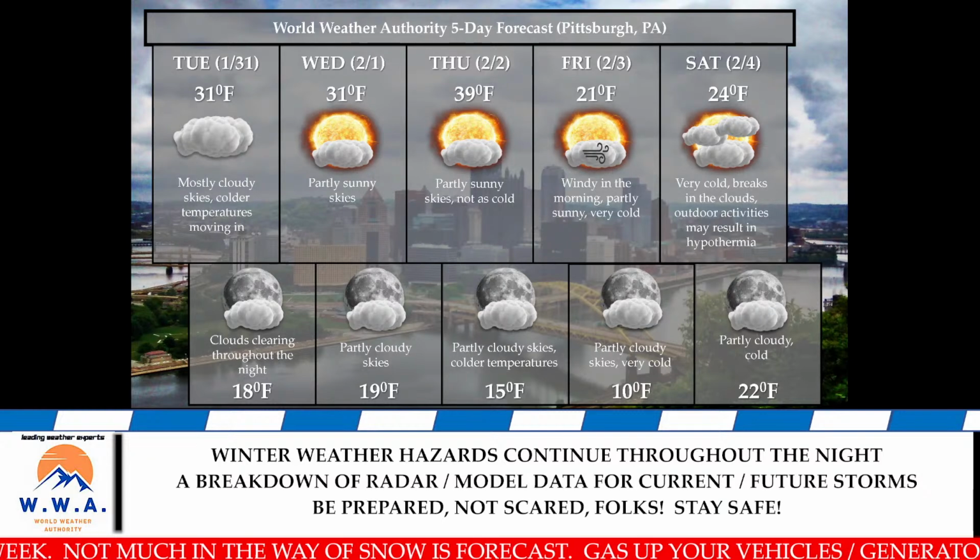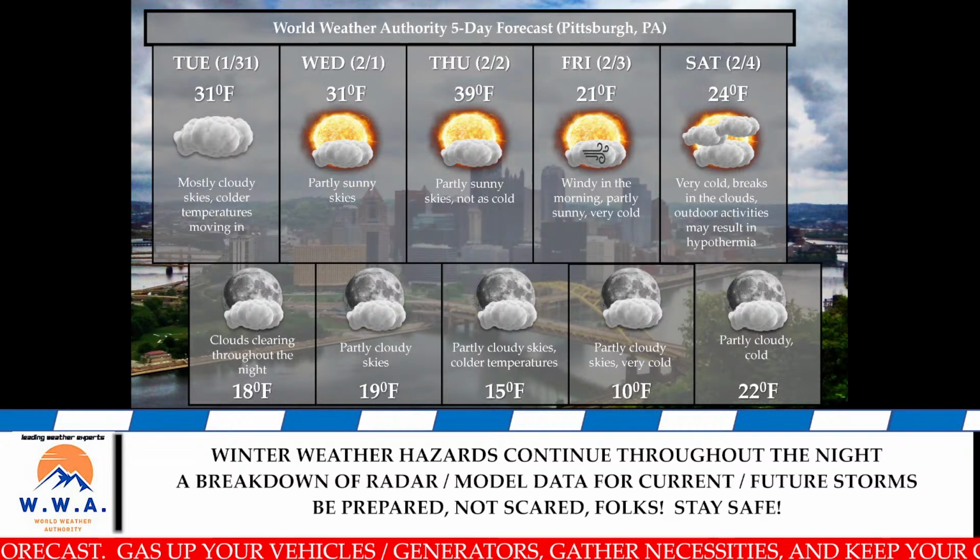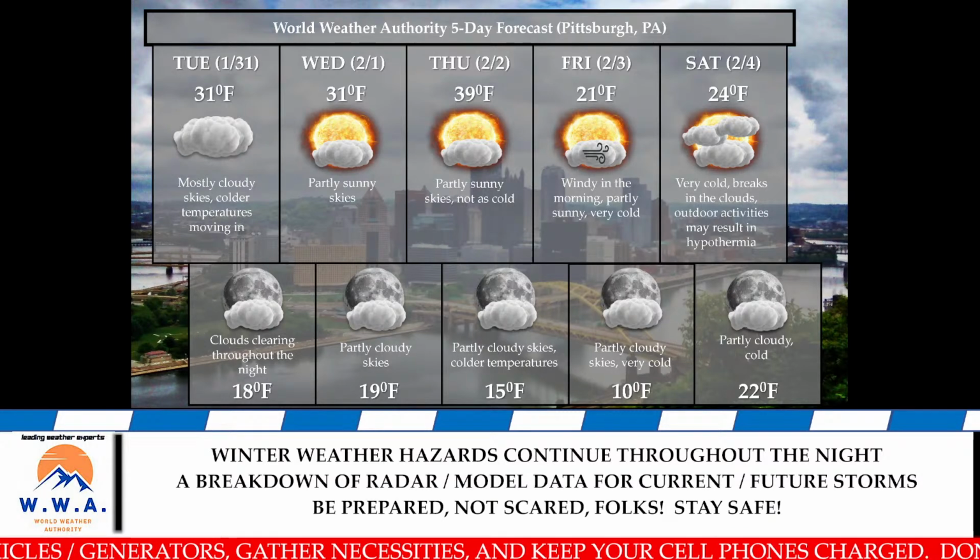So definitely be on the lookout. Definitely dress warm this week, guys. It's going to be very, very cold. Let's take a look at the city that somebody asked about, which is pretty awesome.